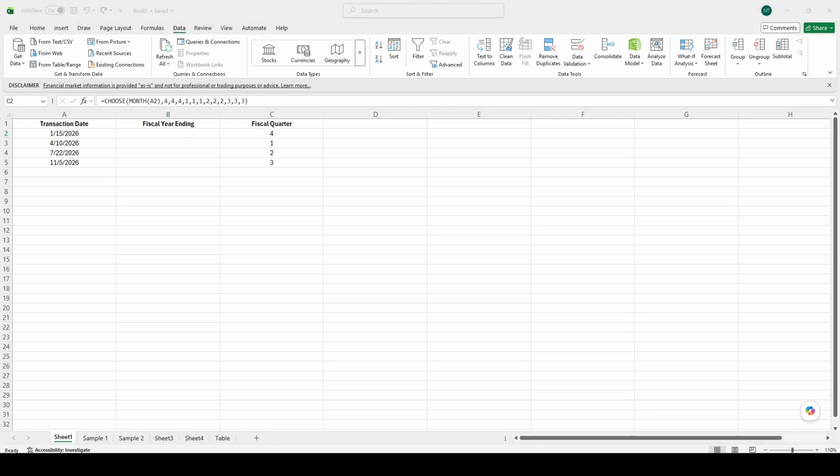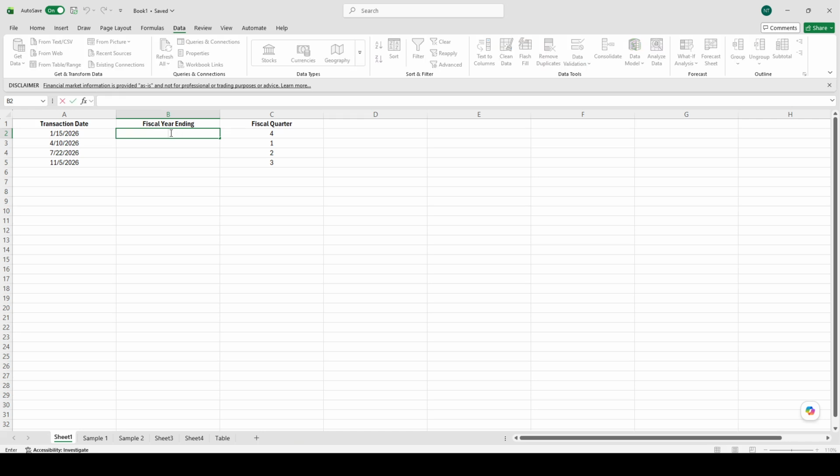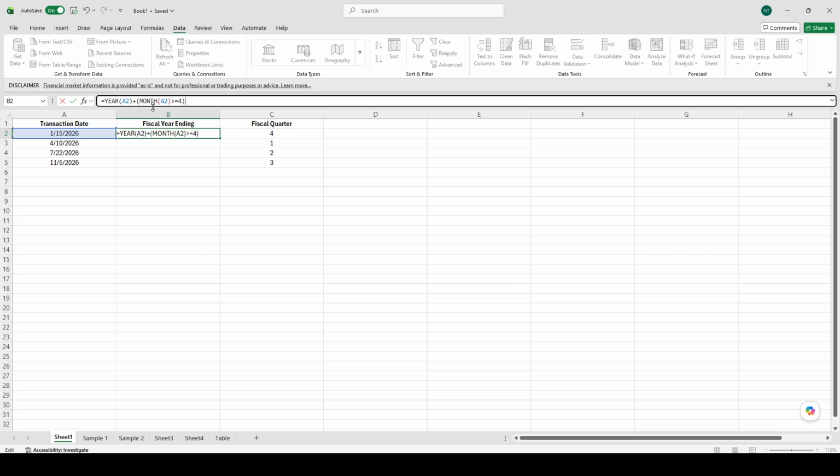This is the cell where you want the financial year value to appear for the date in A2. You should see the cursor inside B2, which means Excel is ready for your formula. Next, type the formula exactly as follows: =YEAR(A2)+(MONTH(A2)>=4), and then press enter. As you enter it, take a moment to understand what it is doing.